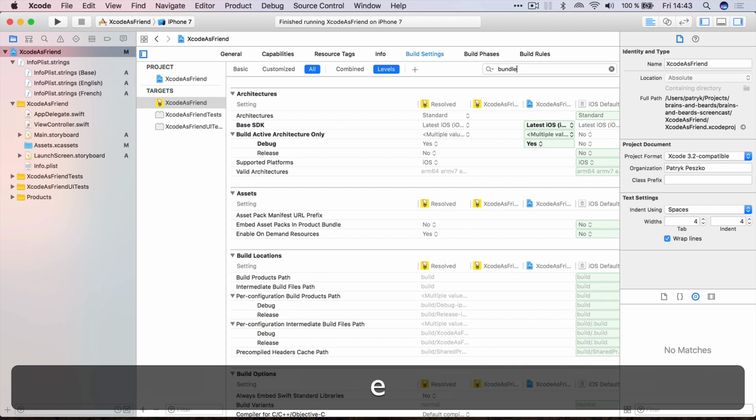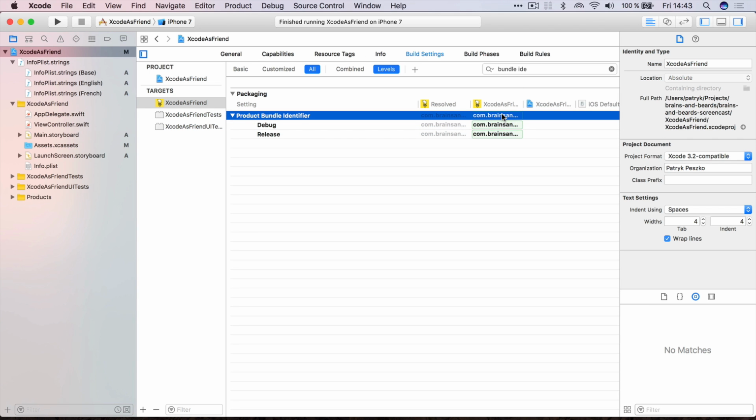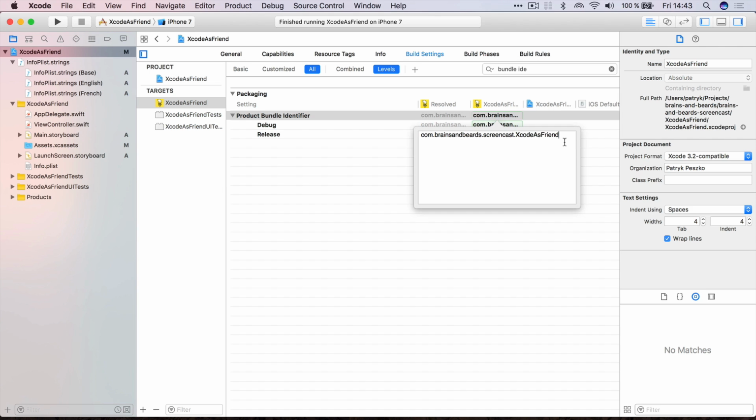Search for bundle ID and click the arrow to be able to change it for each build configuration. A build configuration again. Yes, you are right. I owe you an explanation here.